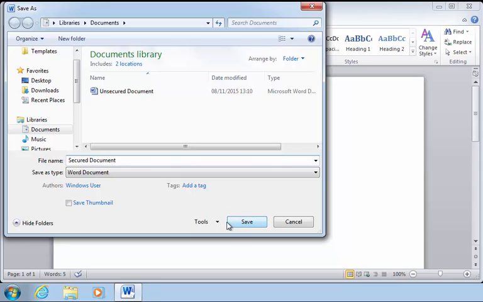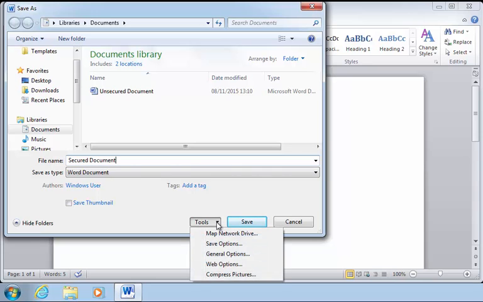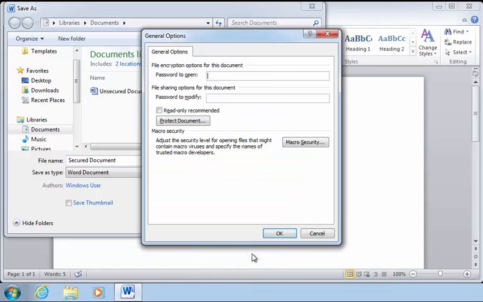So instead of clicking save at this point, click the arrow just to the right of the word tools next to save. Move our mouse down to General Options and left click once on General Options. It then gives us two options here, password to open or password to modify. Well, we're really concerned with password to open.